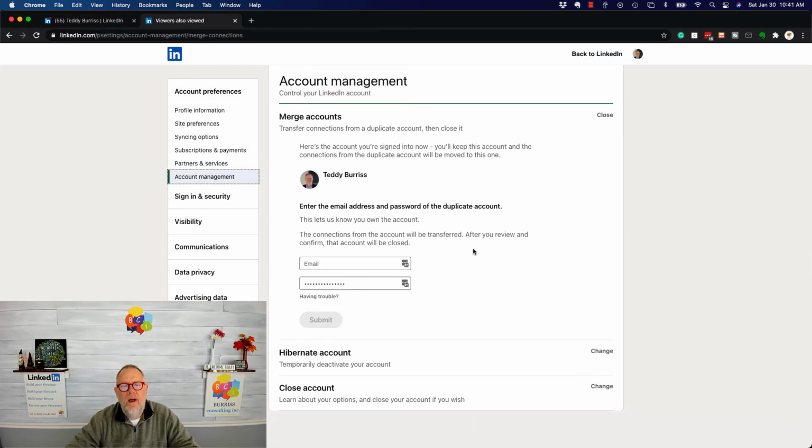Point of interest here, if you want to merge another account, make sure you're logged into your primary account, the one that you are the most excited about, that you built out your profile, built out your network, built out your content. Then you get the email address and the password for the other account that you want to pull into here. That's very important that you're logged into the account that is the most important to you.